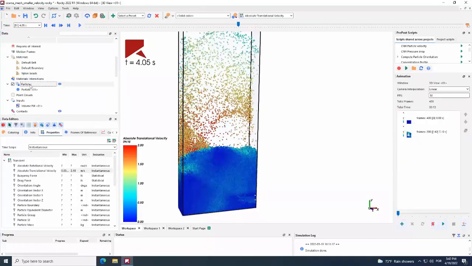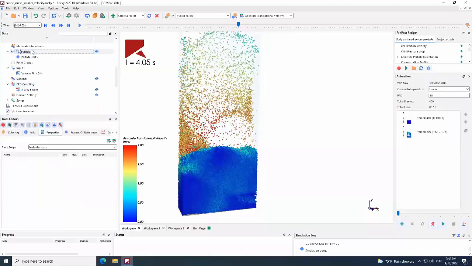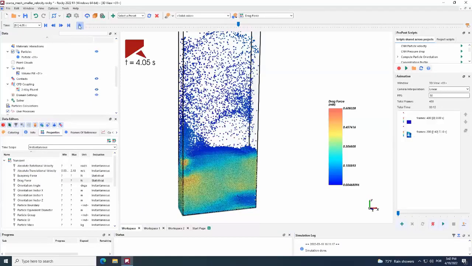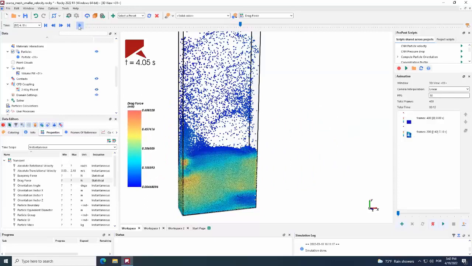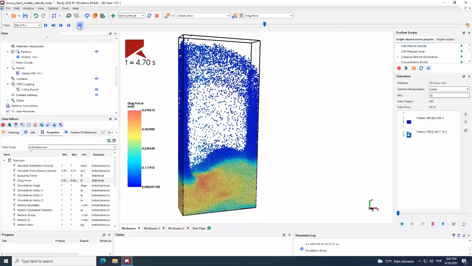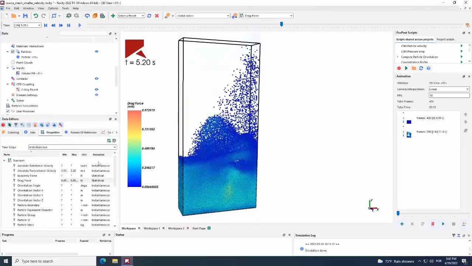Remember that we have turned on the CFD coupling particle statistics. Again, that allows us to have information about fluid forces acting on each particle. We can, for example, color particles by the drag force. So here you can see at each output time what's being computed for that fluid force for each particle.